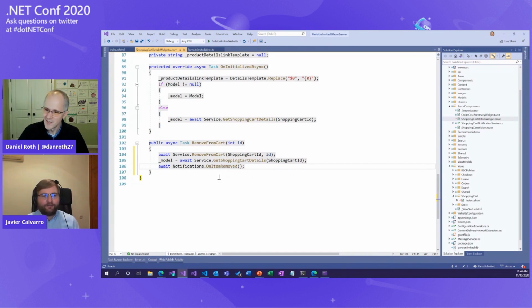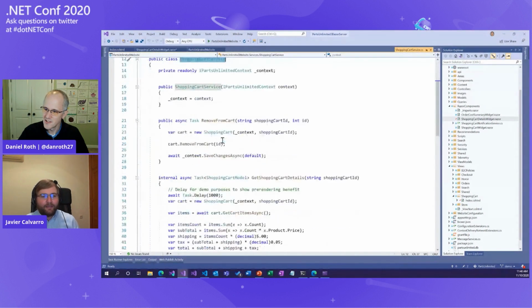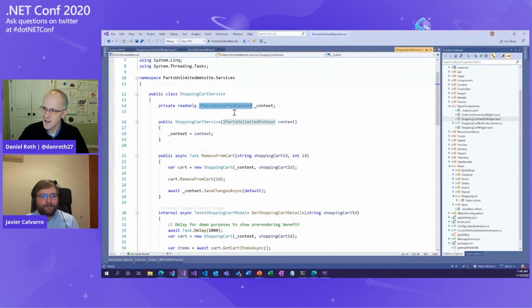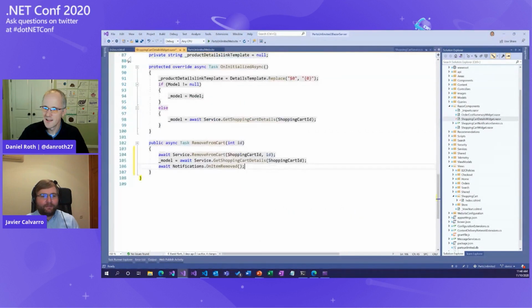Okay, so it's doing three things. The first thing is using a service to remove the item from the cart. That service internally uses Entity Framework to talk to the database and remove the item. Here's the shopping cart service. Yeah, okay, I see the DB context there. Okay, that makes sense. The next thing we're doing is fetching the data again from the database to update the UI. Okay. And the final thing is a surprise feature that I built in.